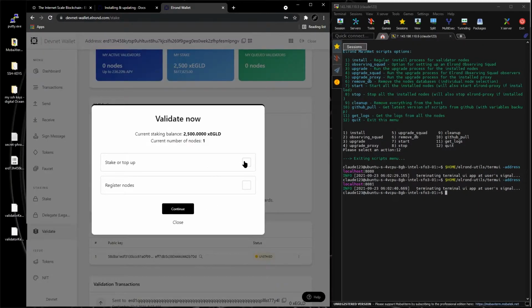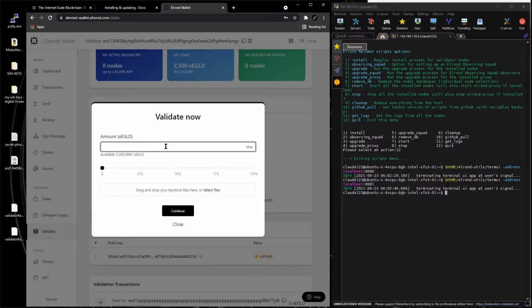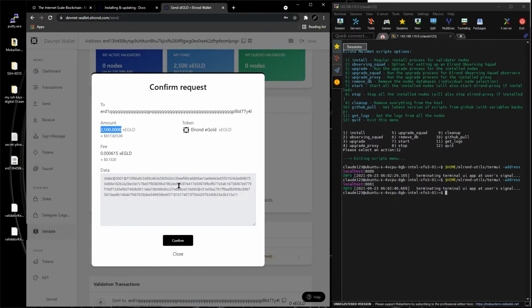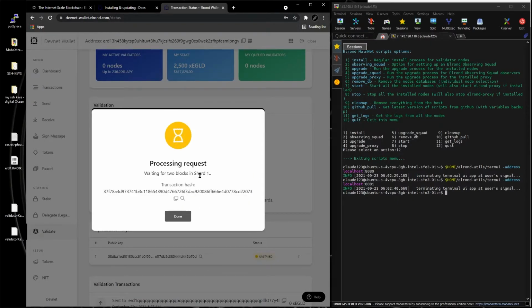So we go validate now. Click on this. We're gonna go to register nodes. Click on this. Go continue. The amount required is 2500 XE gold, and we're gonna drop the first PEM key, the 000. We drop it right here. We go continue. We check it's 2500 XE gold. Okay, this is gonna stake our 2500 into the node. We go confirm, and now the transaction is processing.